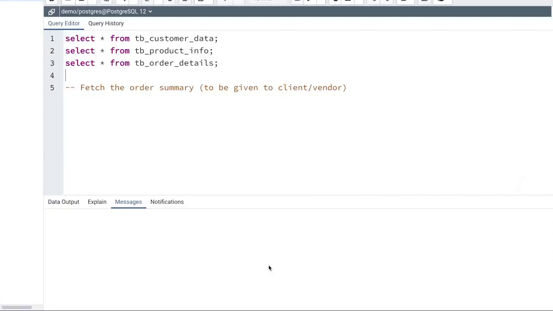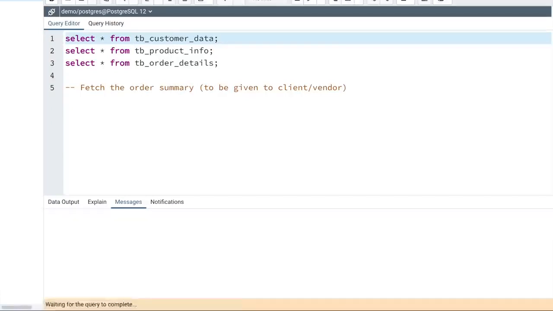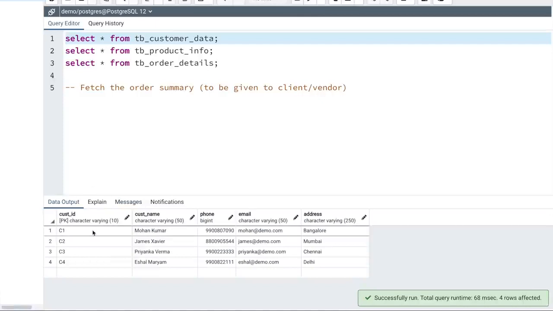So to explain the different concepts of views, I have created three different tables. I have the customer table, product table, and the order table. The customer table, I'm calling TB underscore customer data. The product table, I'm calling TB underscore product info, and the order table, I'm calling TB underscore order details.